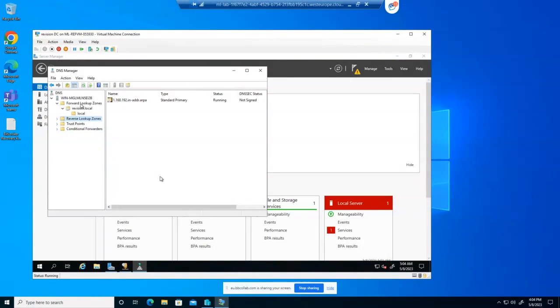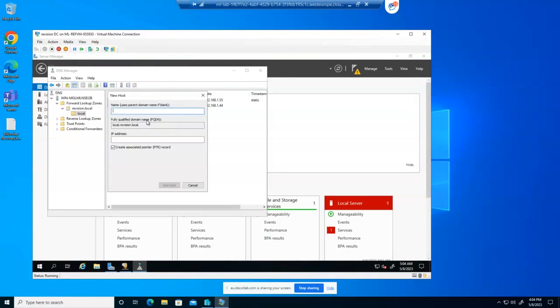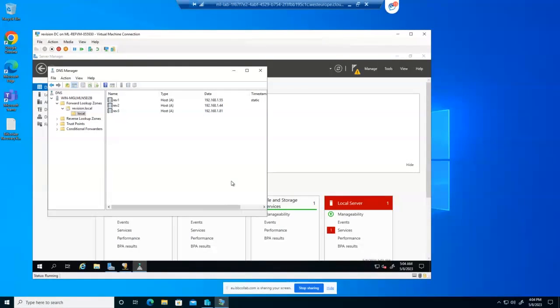Okay. Now, if I go back here in the local, if I want to add another record, so let's say revision 3, for example, and I give an IP address 192.168.1.81, and if I choose create PTR, it will be created. Okay, it was successfully created. Done. So now we can see we have records in the forward and we have records in the reverse.